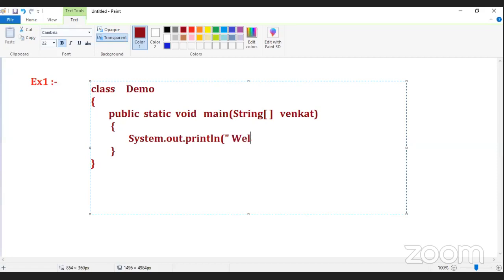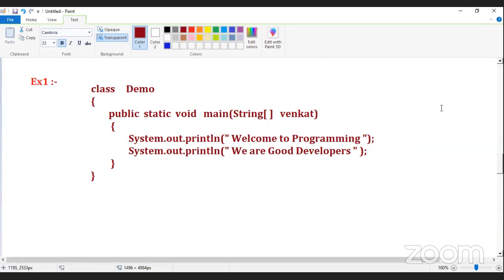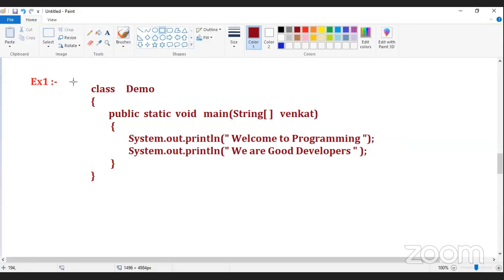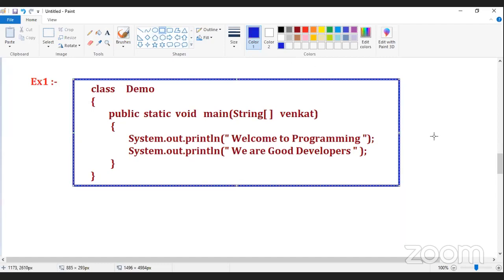So whatever we write, right here: Welcome to programming. How many lines of code do we have? Write all the code. println: We are developers. We are good developers. That's it. This is the code, guys. This is our program. Fine, good. One program is done. Like this we have to do the program.